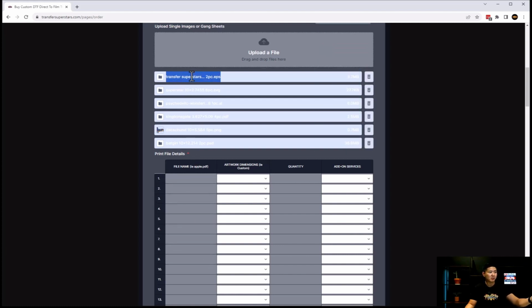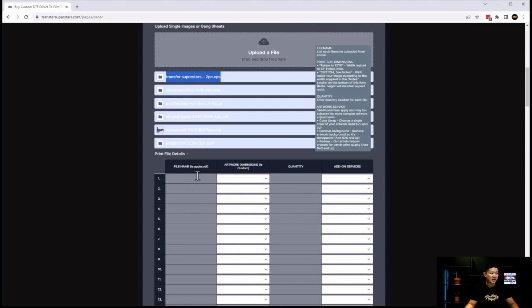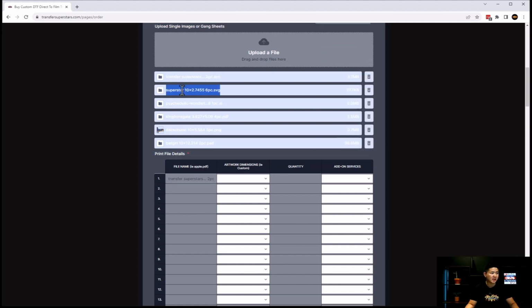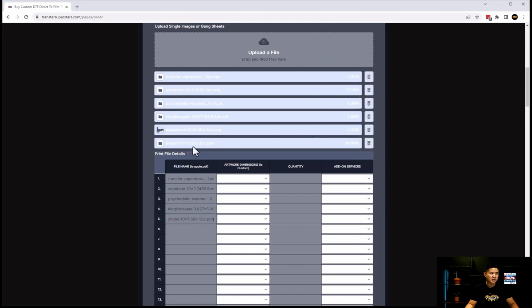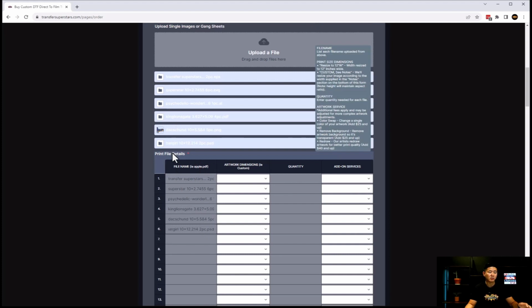For example, I'm going to copy these titles and paste them all down here, because this is going to give us instructions on what size to print your transfers at. You want to make sure that all these correspond with the actual file name, so we know how to resize that particular file.